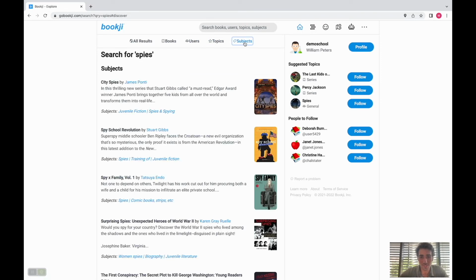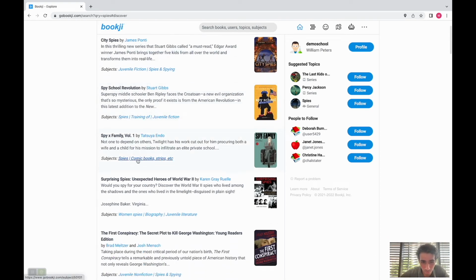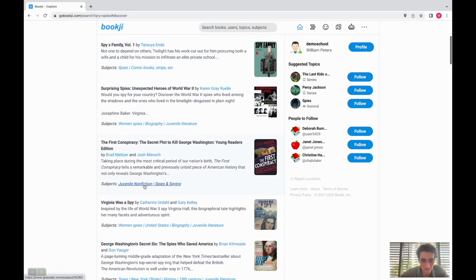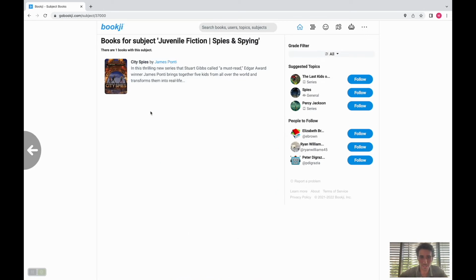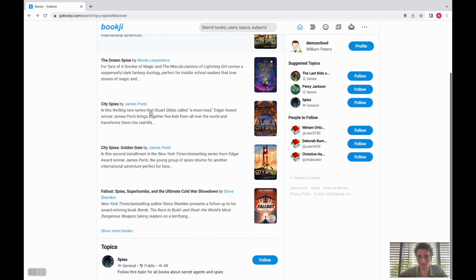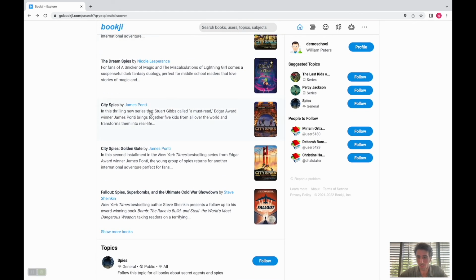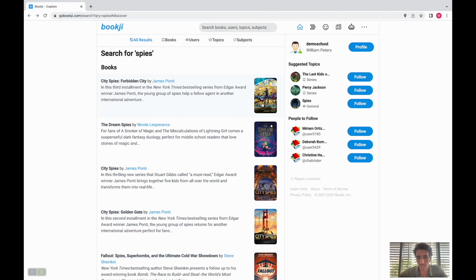We can also see different subjects. Here are different subjects about spies: spies, comics, etc. You can click on these, like juvenile fiction, spies and spying, and you can see all the books related to that subject. Going back, this is a collection of all the different search results. It's just a way of quickly searching what exists on Bookji's platform. If I want to search up Harry Potter, American Born Chinese, or a specific book that I want more information about, you can do that.